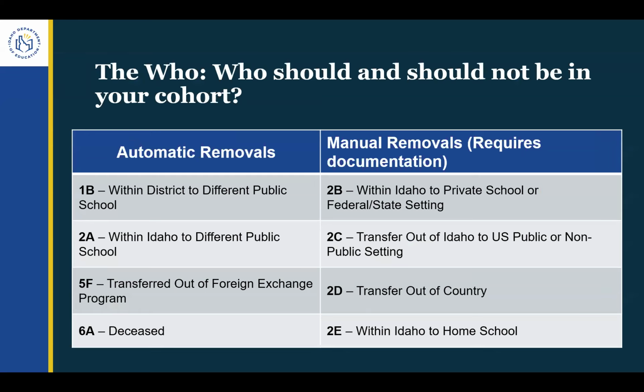The table on this slide has the most commonly used exit codes that would move a student out of a cohort. The codes on the left already have data in IC that verify the reason for exiting. So as long as that data is correct, LEAs should not need to do anything. They will be removed from the cohort automatically. The codes on the right leave some gaps as far as IC is concerned. Basically, LEAs need to verify that this happened. This is where supporting documentation comes in. I'm going to review exit codes in both categories, starting with the simple ones, automatic out-of-cohort removals.